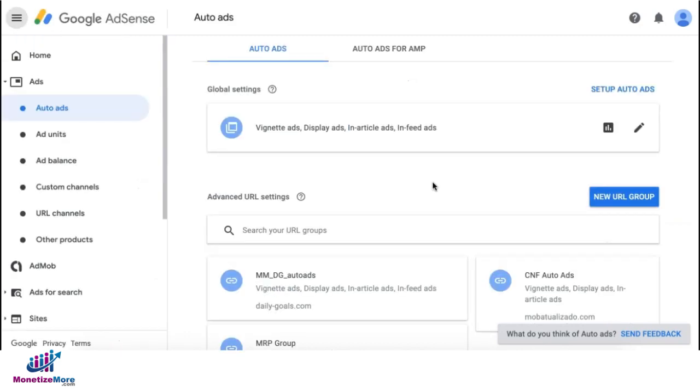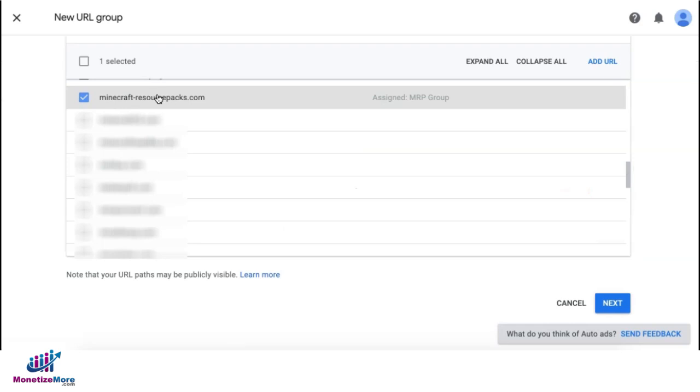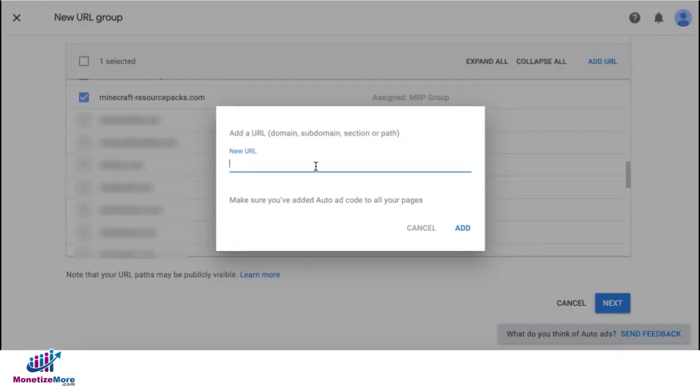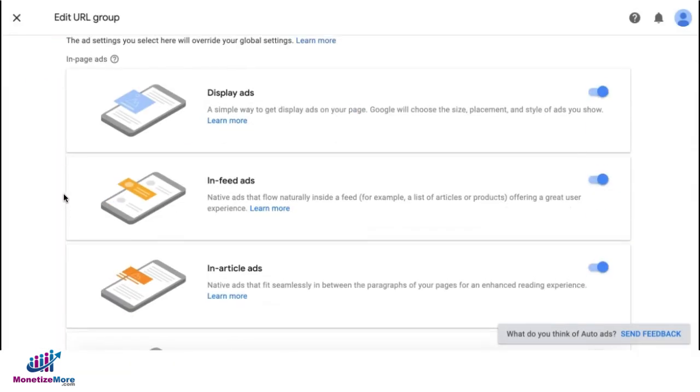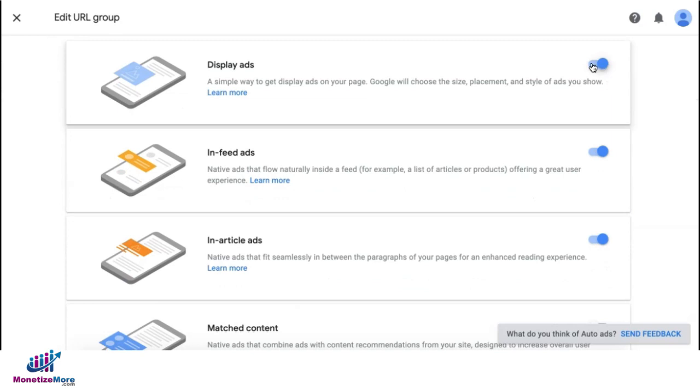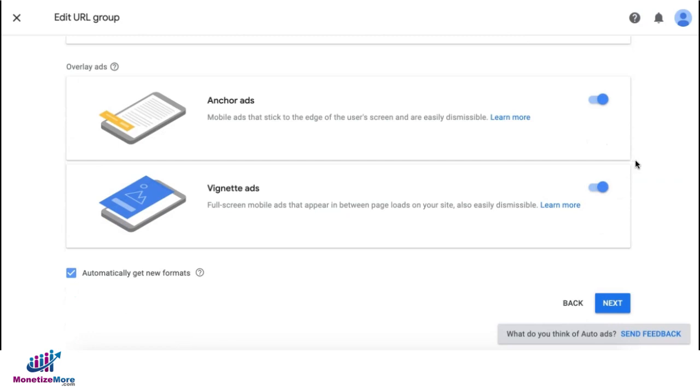Then, if you want to exclude certain sections, pages, or sites from running auto ads, you will have to create a URL group to override the global settings. Select the site you'd like to exclude or add a specific URL. It can be a domain, subdomain, a section, or path. Once done, you can then set to turn on or turn off the ad formats depending on your preference for this URL group.